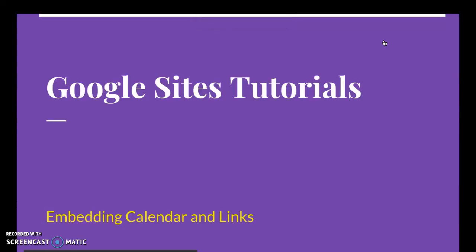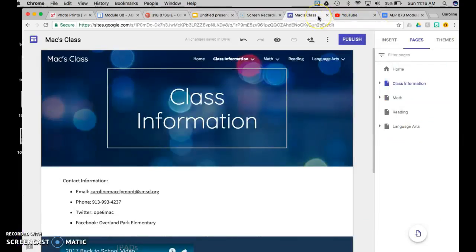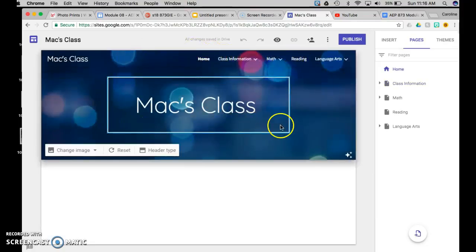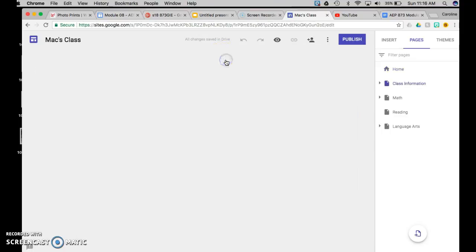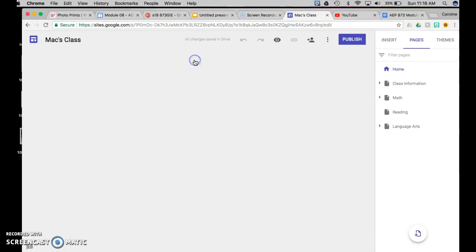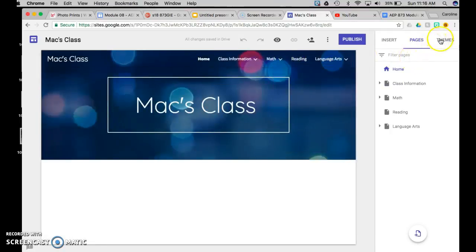The fifth Google Site tutorial is how to embed a calendar and links. So we have already gone through how to create your initial website, how to add pages, how to change the theme, and how to add basic information. So now I'm going to show you what I think is the most beneficial thing about this Google site.